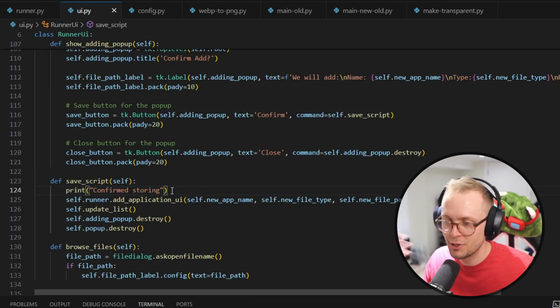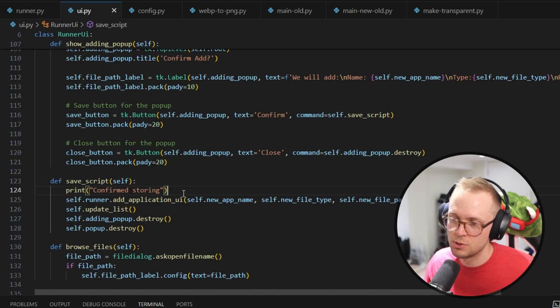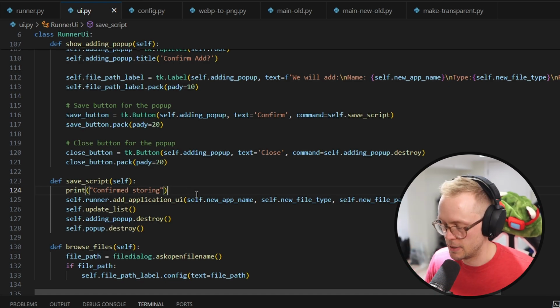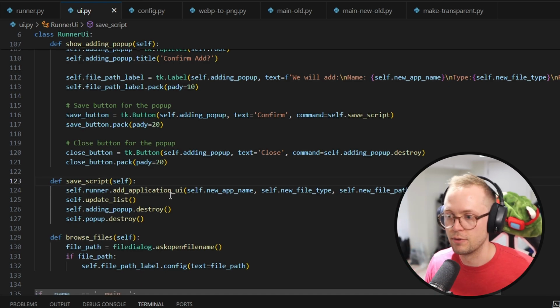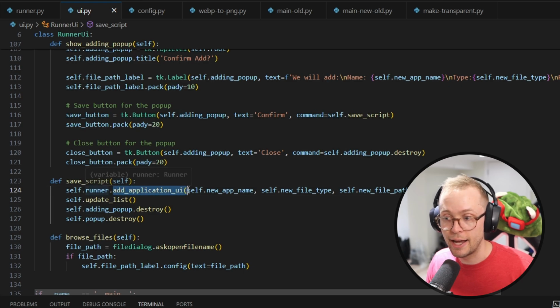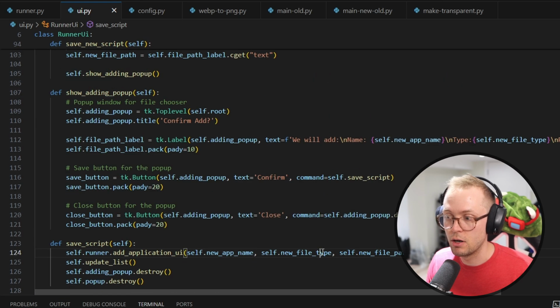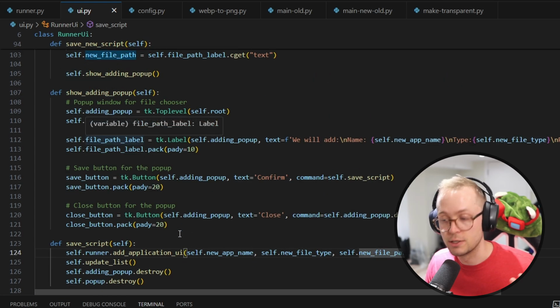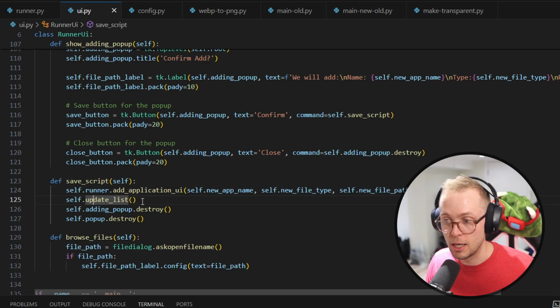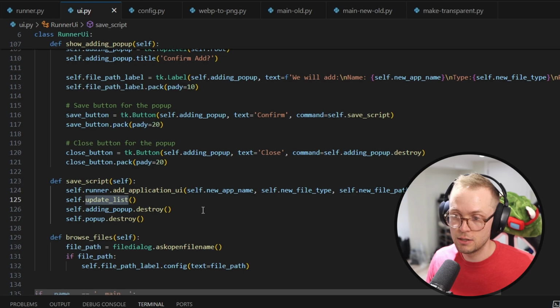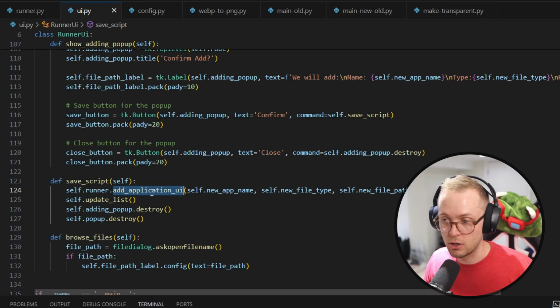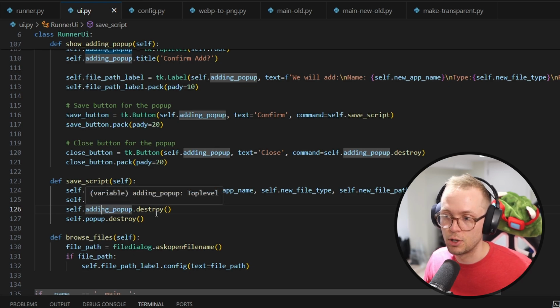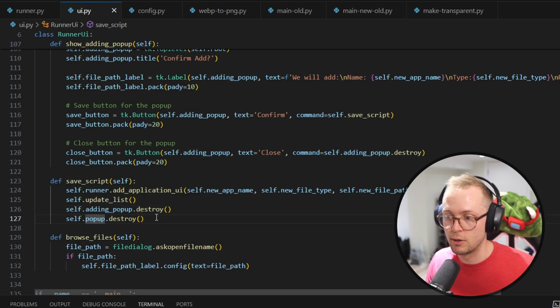I know there's a lot of functions, but it's nice to break things up so it's not just one big function. And here we will go ahead, I can get rid of this print, but we're going to then call add application UI. We already have all of these values set, so that's awesome. Then we're going to call update list because we now have a new application added, so we'll update the list. Again, when we call this add application UI, our config will also be updated. And then finally, we're going to destroy our adding pop-up and our other pop-up because we don't need them anymore.